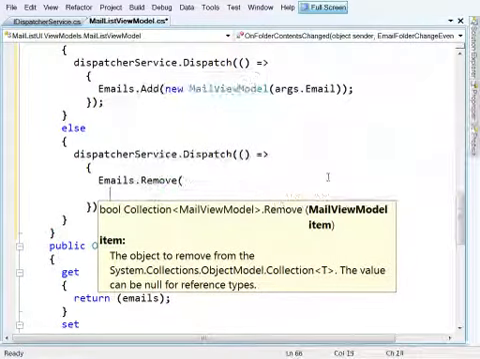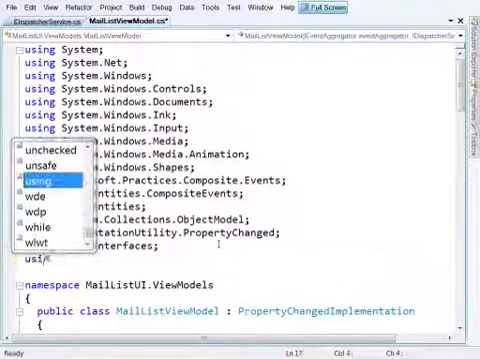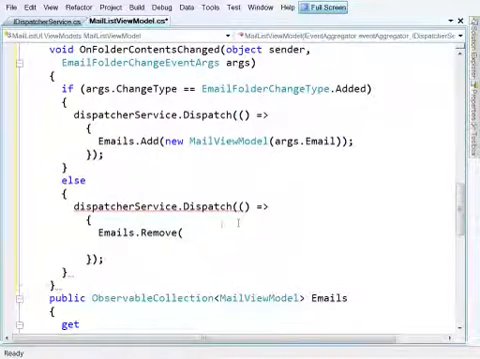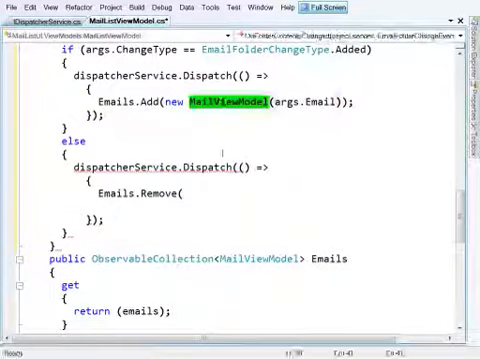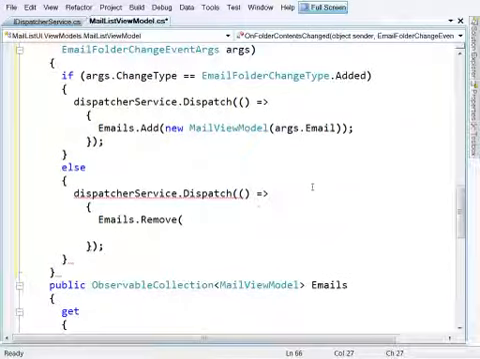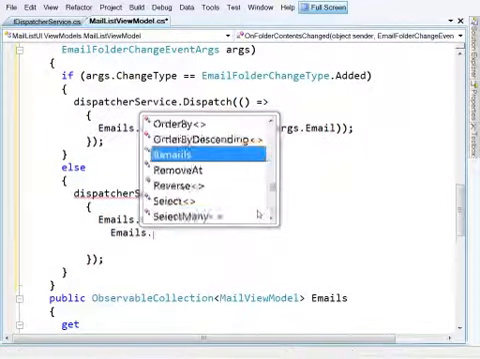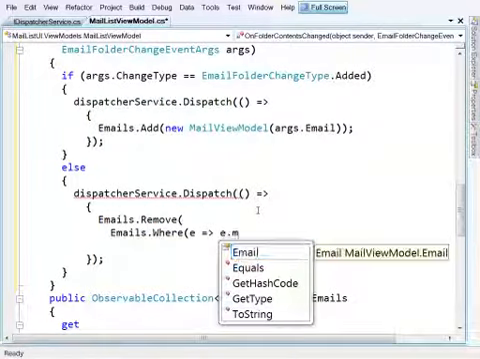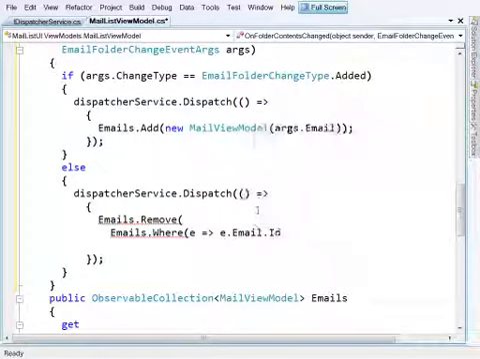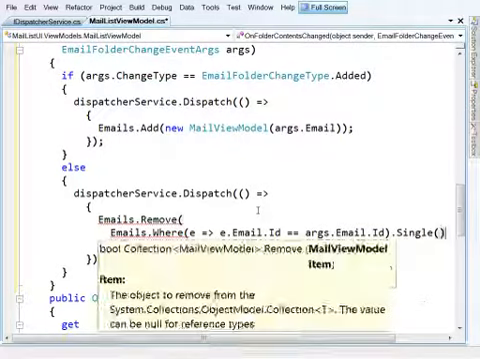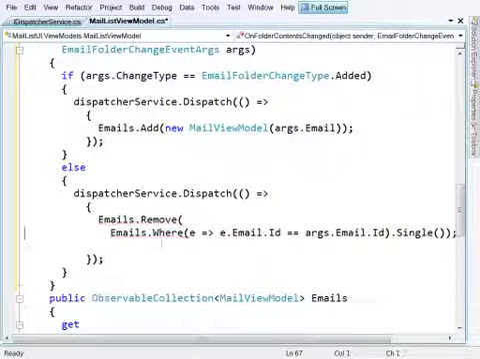Now I actually have to find the right view model, so what we'll say is emails.Where. Let's just bring in LINQ. Bear with me while we just bring in System.Linq. Let's collapse back down into that piece of code. So I just actually need to find the view model in this collection that corresponds to the email that's just come in and we've been told has been deleted. So we just need to say emails.Where, let's say e produces e.Email.Id, because they have a unique GUID on them, is exactly the same as args.Email.Id. And that's going to be a Single, and we'll get that removed from that collection.